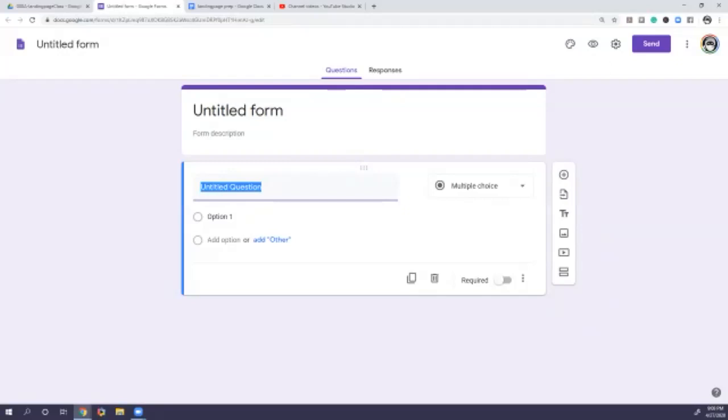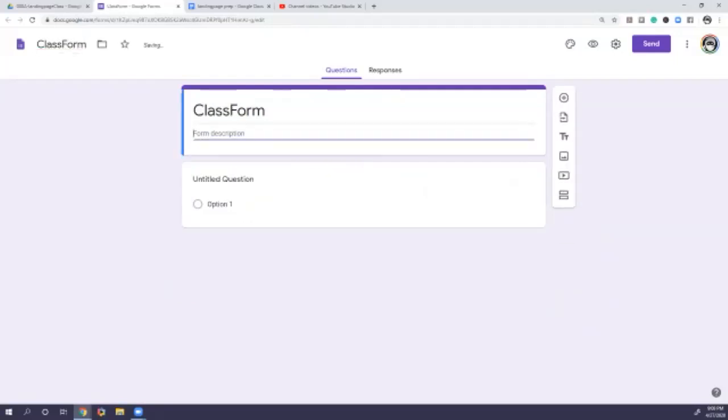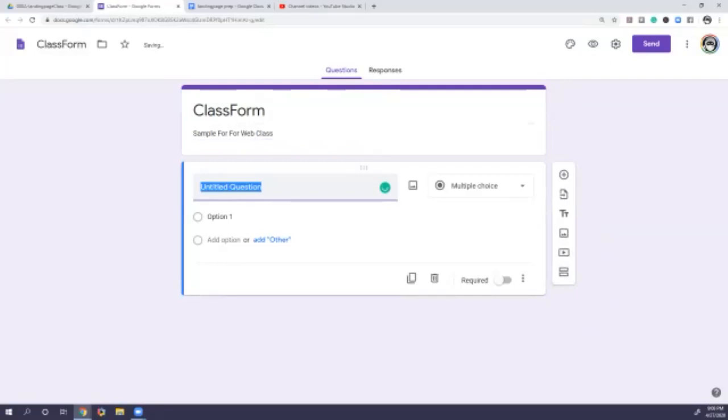So the first thing we want to do is title this form. So this is going to be our class form. And if you want to put a description, so if you have a business or whatever your form is going to be for, we're going to call this our sample form for web class. And that's what it's going to be.